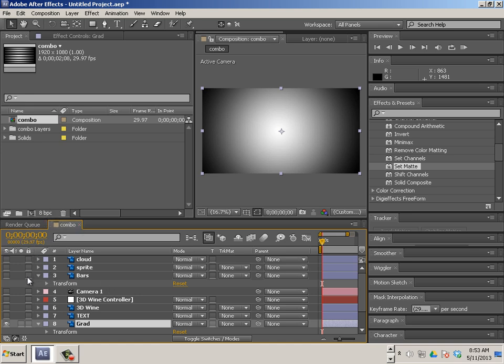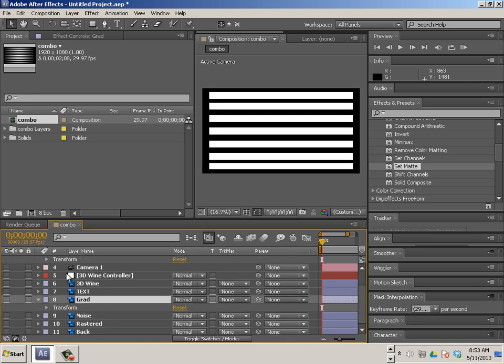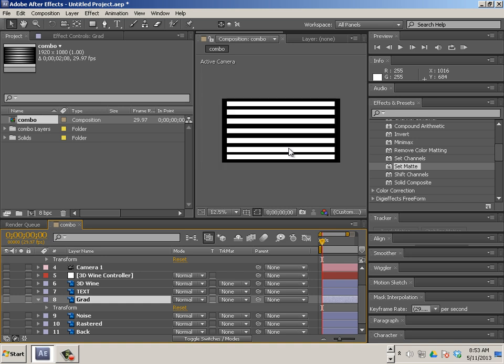In other words, I have these bars, okay? And what I want to do is animate the bars so they go up and down really quick, and then put that over the top of another composition and use that as an alpha. So now I have an alpha that actually moves. I'll show you how that works.